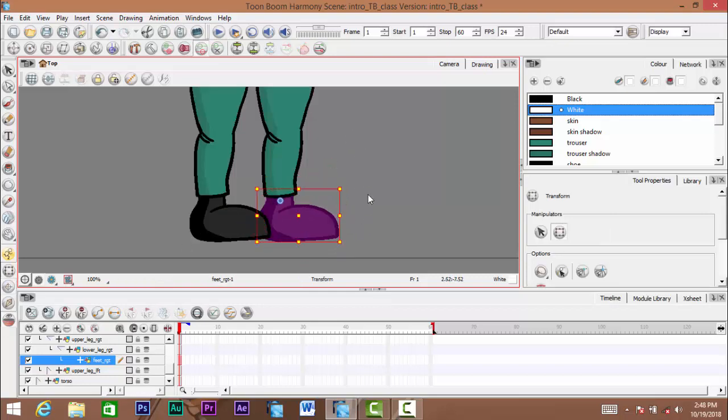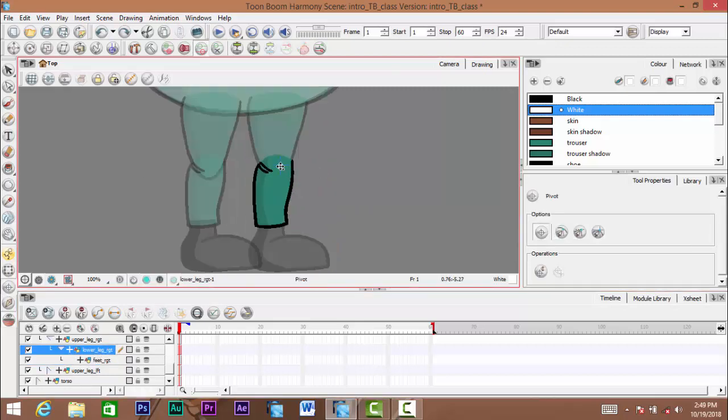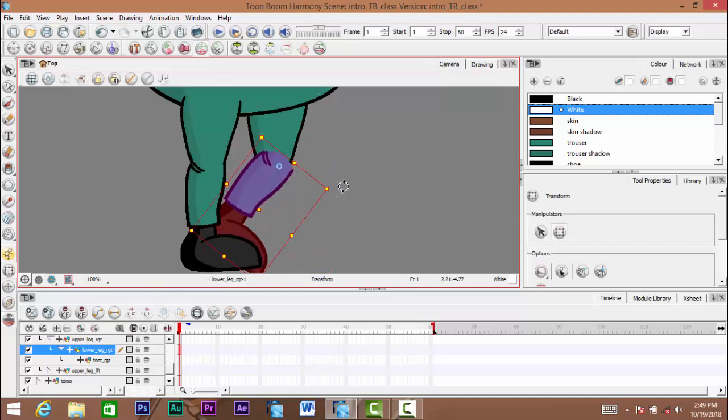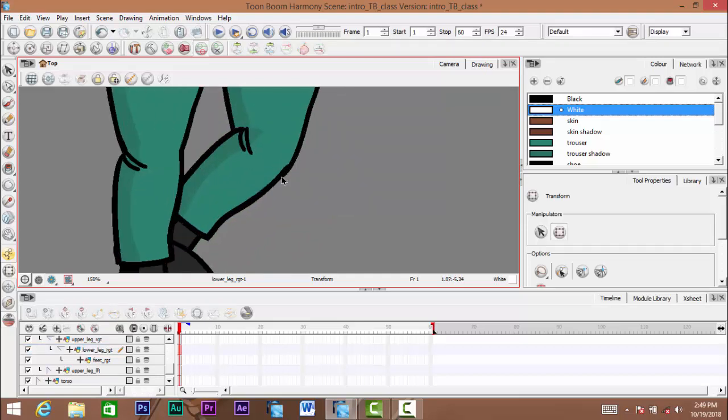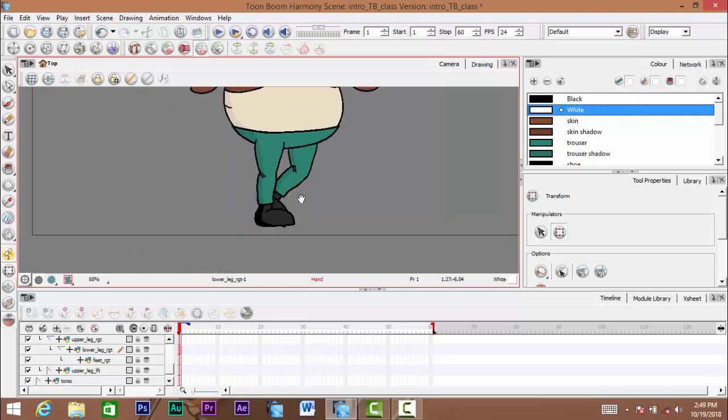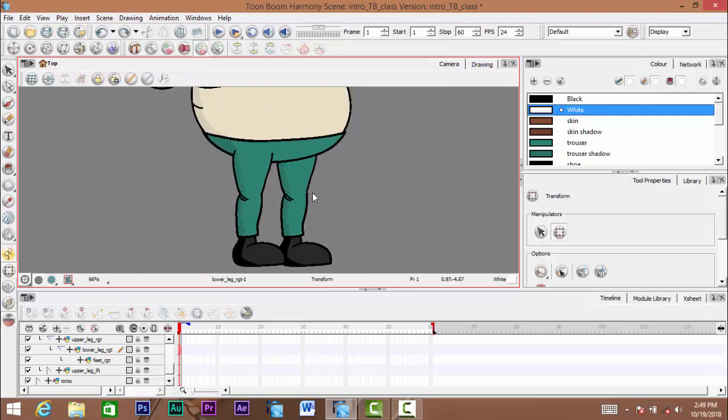Okay, good. Place a pivot for the lower leg somewhere here. When you place your pivot, it's advisable to test it out, okay, to see how it's going to work. Okay, I think it will work perfectly well like this.